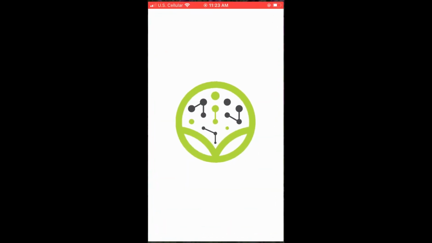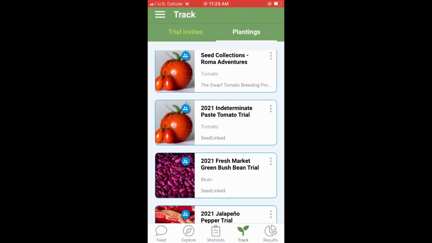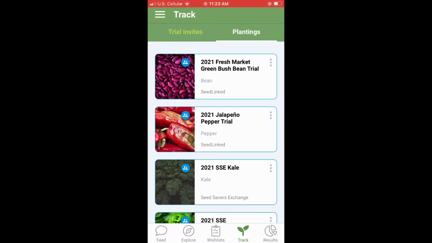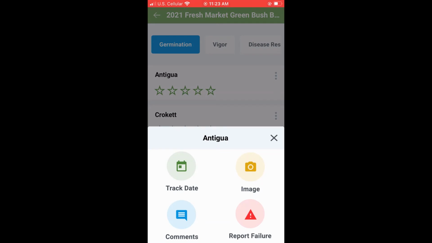Open your SeedLinked app and go to the Track tab. Find a trial or planting that you'd like to add dates to. I would like to add dates to my SeedLinked Fresh Market Green Bush Bean trial. Click on this trial. Click on the 3 dots next to the variety you would like to add dates to. Select the Track Date icon.